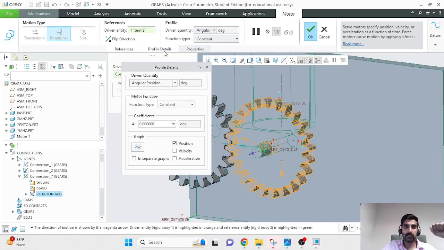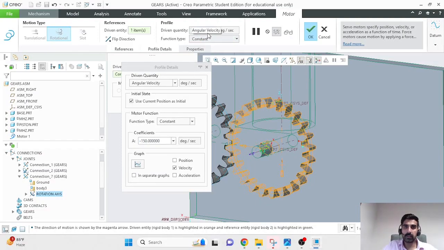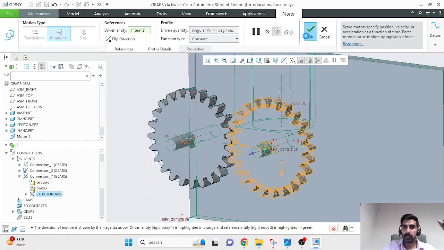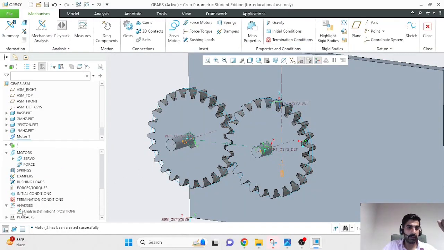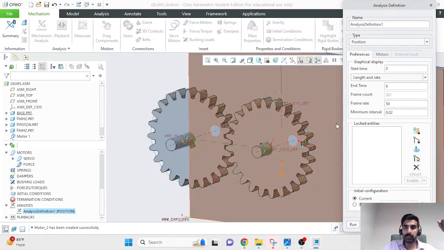The profile details that we'll prescribe now would have the opposite direction, and let's make it faster. Previously we had 120 degrees per second. This time around let's give it 150 degrees per second. And remember that we want to work with angular velocity, so for it to be degrees per second, select angular velocity from here, it's minus 150. Select OK, and in our analysis that we had previously set up, it's running for 6 seconds.